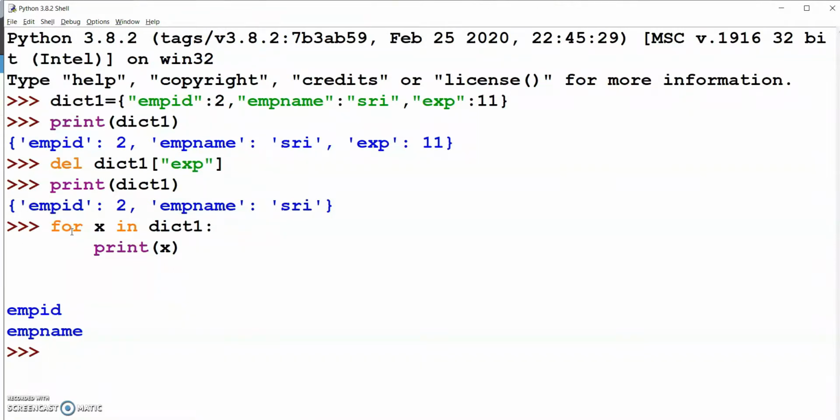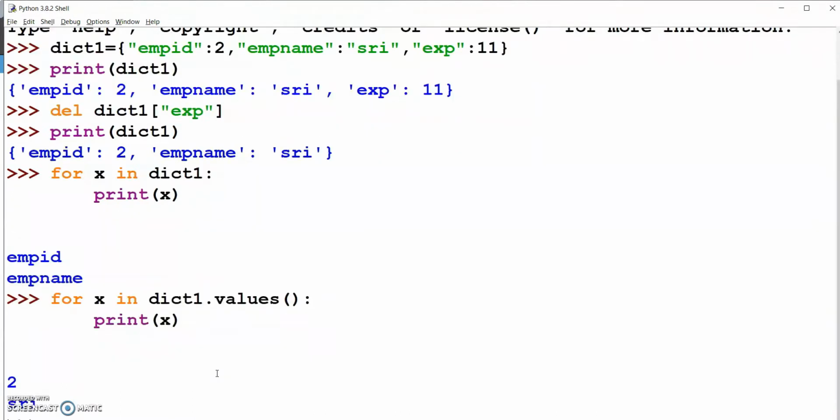Next, we are going to see how to access the values in a dictionary. For x in dictionary name dot, we use the values method, values. See here, we get the values of the dictionary.